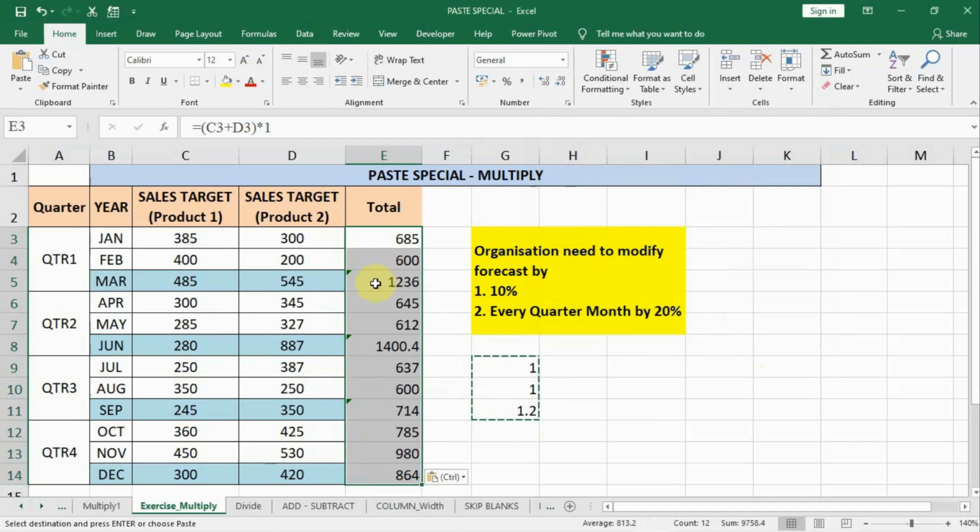See now only the month, quarter and are modified, and the rest is the same. And you see the formula is also modified. In the first month January, the formula is multiplied by 1, the second month by 1, but the third one is 1.2, and it is similar for the rest.